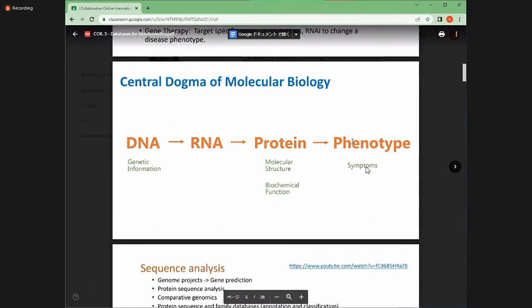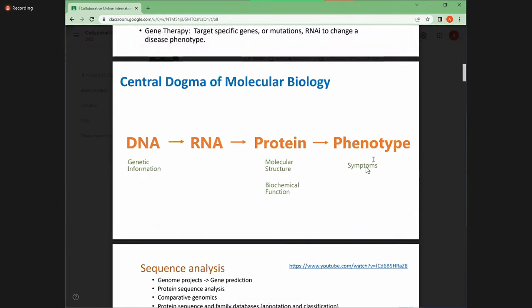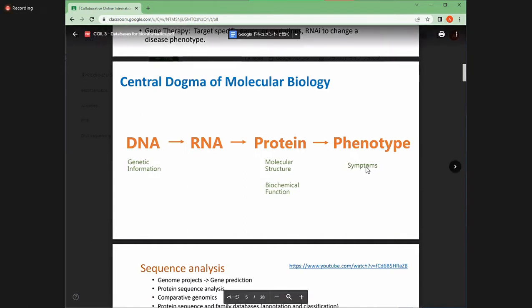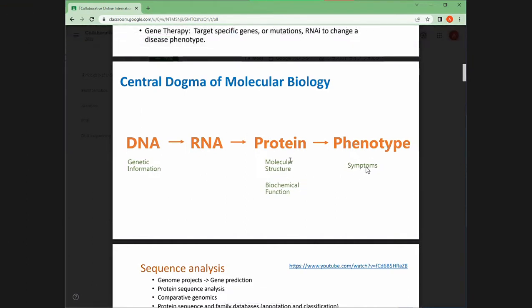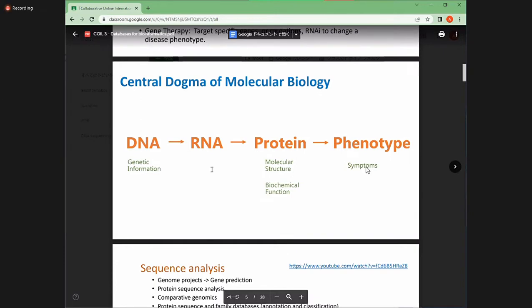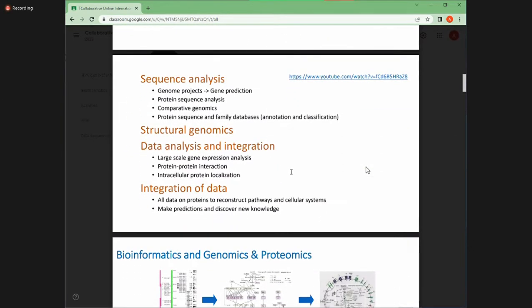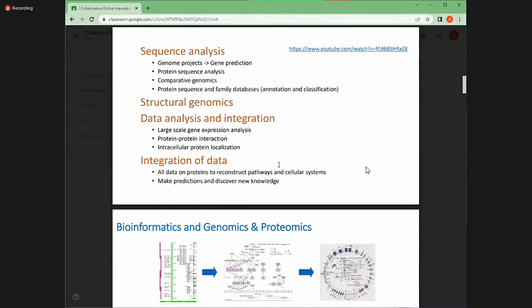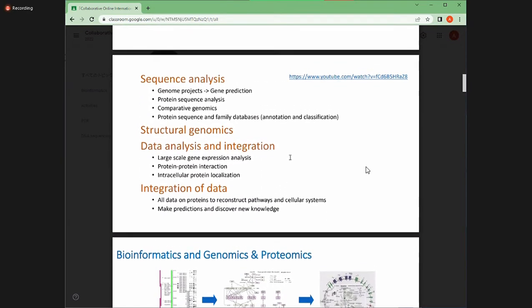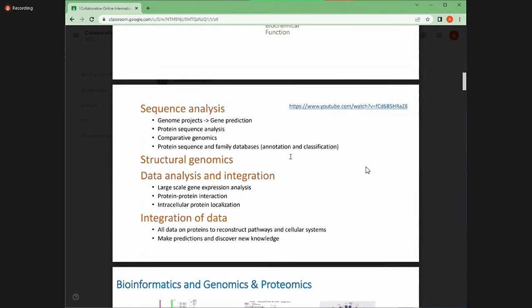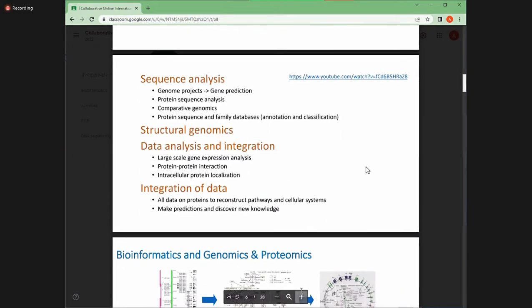For disease-related medical biotech especially, the phenotype will be symptoms. From proteins, we will know the molecular structure, we'll know the biochemical function, and then from DNA, we'll get the genetic information. So I'll just go through this very quickly because I think we'll see examples much more meaningful than just learning the theories.